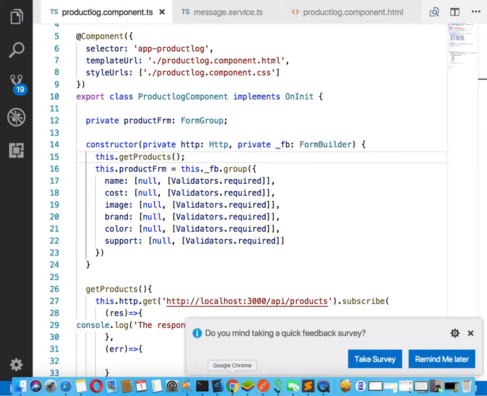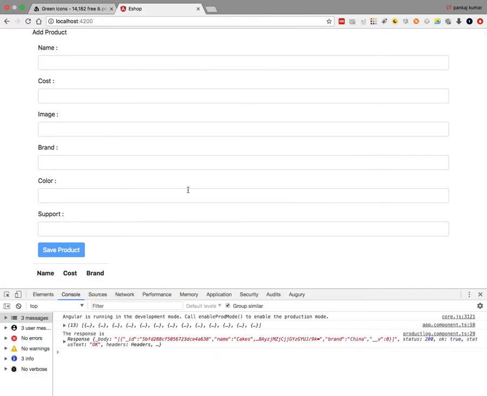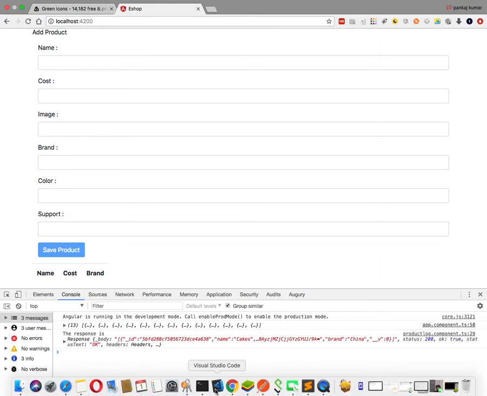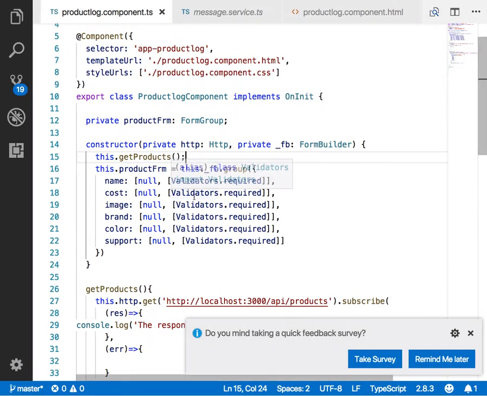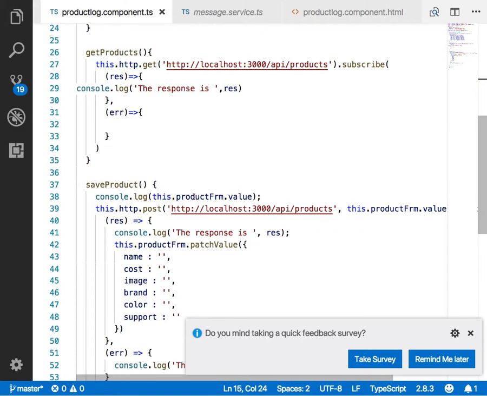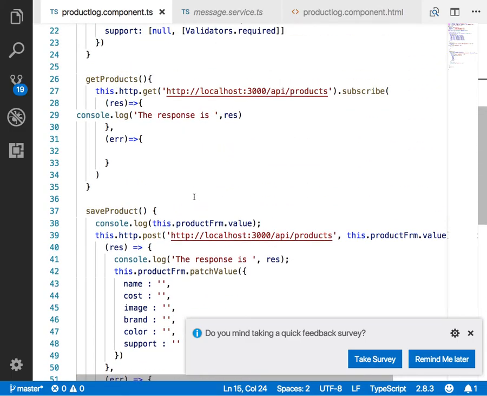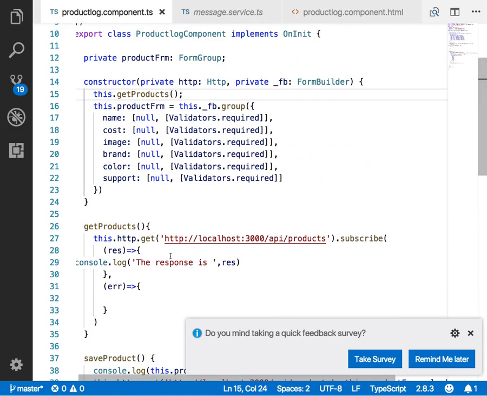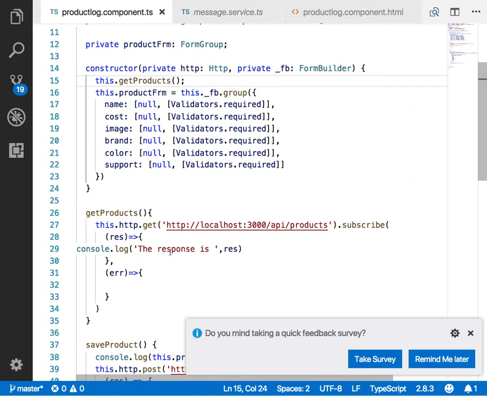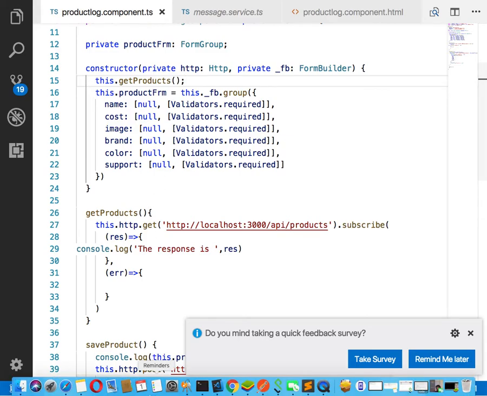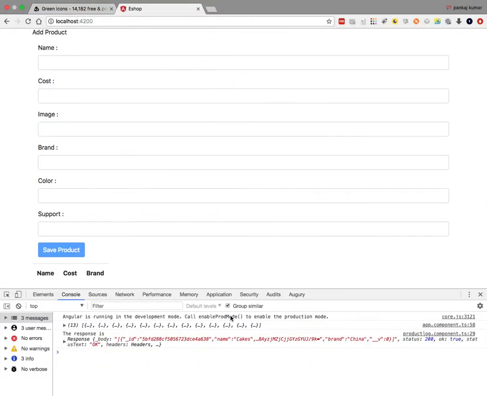So I'm going here and trying to refresh the page, and you can see that in line number 58 we are getting this one. So line number 58, where is line number 58? Okay, wait. We are inside the product component. The response is this, getProducts we have invoked. The product log we are working on. Okay. The response is this, fine.